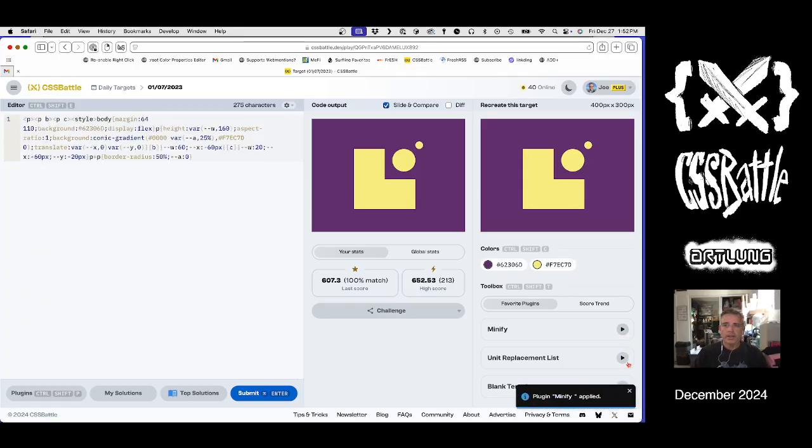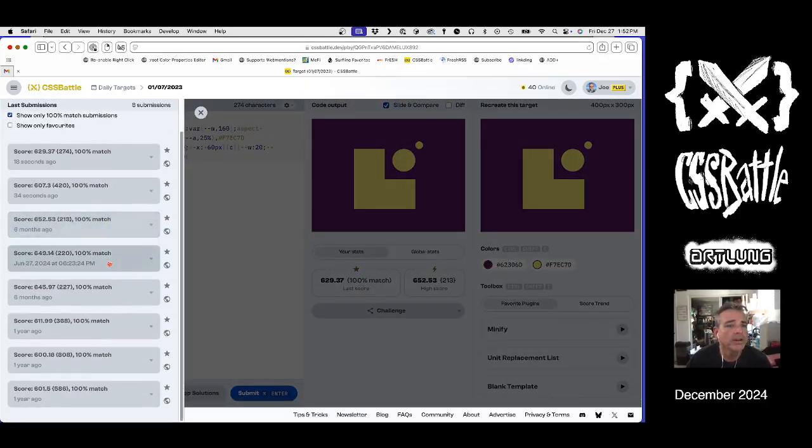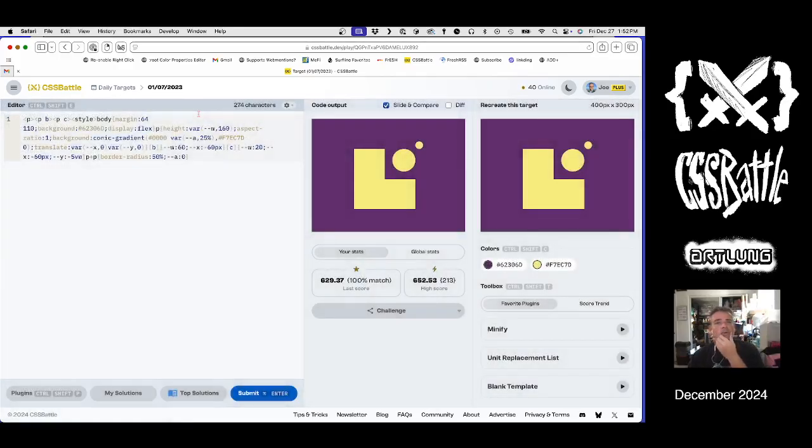So let's minify and unit replace. So, excuse me, submit, and then see what we do. See what we got. So we didn't get a better score, and that's fine. Is there anything obvious that we can do to make this shorter? Maybe not. Nothing that stands out to me. The best solution that I've got here was a 652, and this is 629. Yeah, we're probably not going to get there. That's all right. So that's one of the 2.